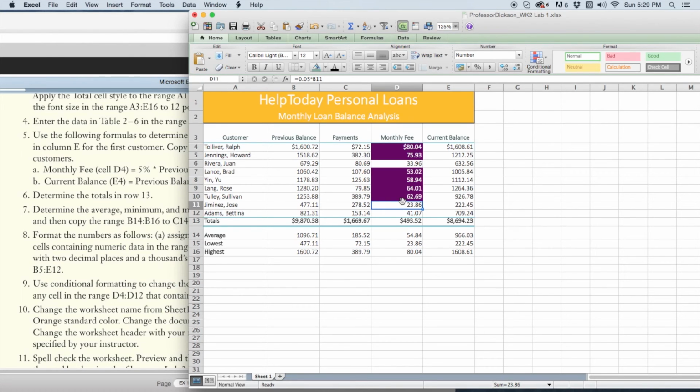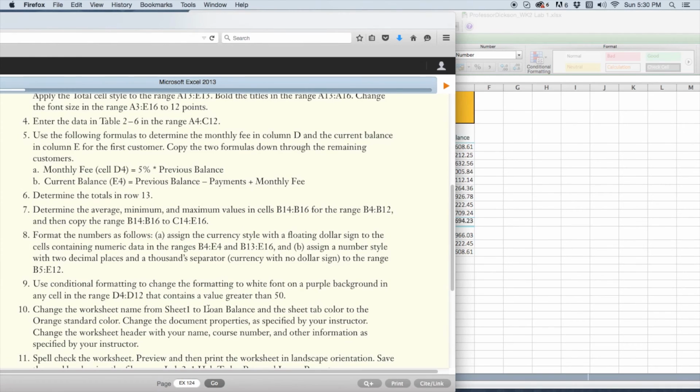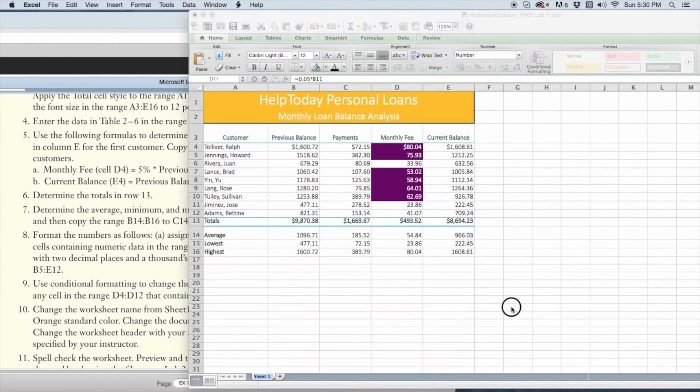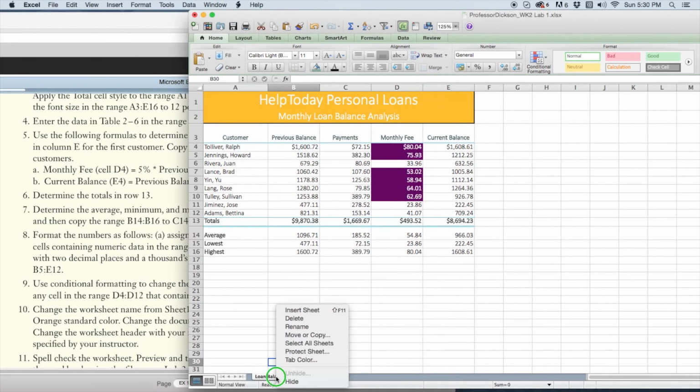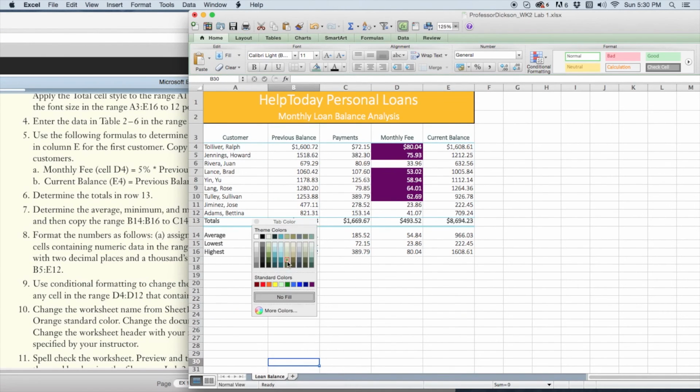The next step that I need to do, on step 10, is change the Sheet 1 name, and I'll be changing that to Loan Balance. So here I will type in Loan Balance, and then I need to apply a tab color, and the tab color is going to be an orange standard. So here I will do tab color, and I'll select an orange standard color.